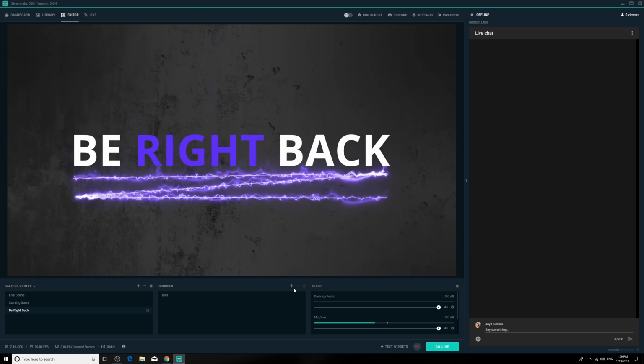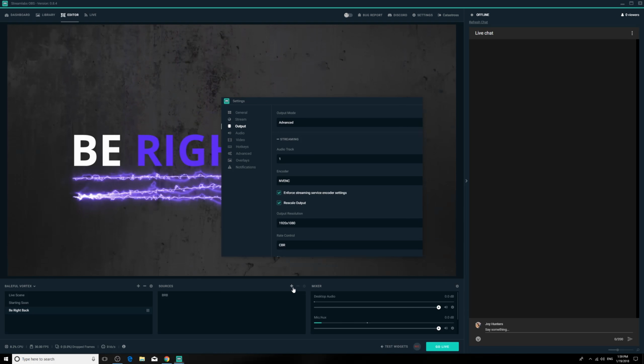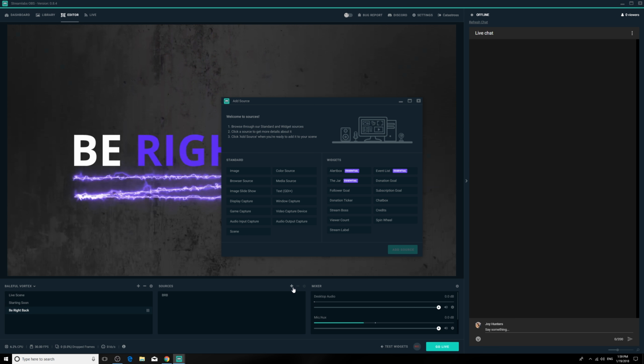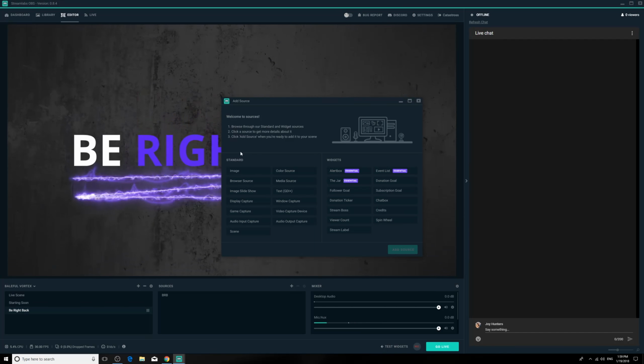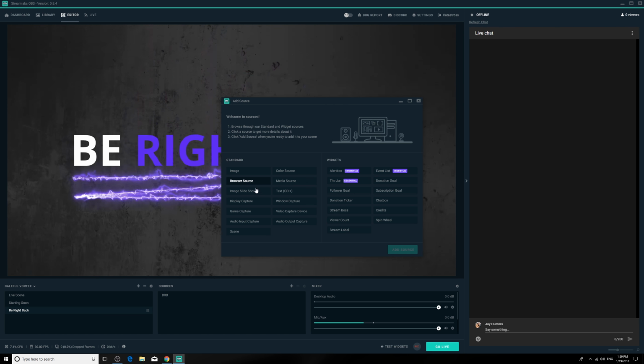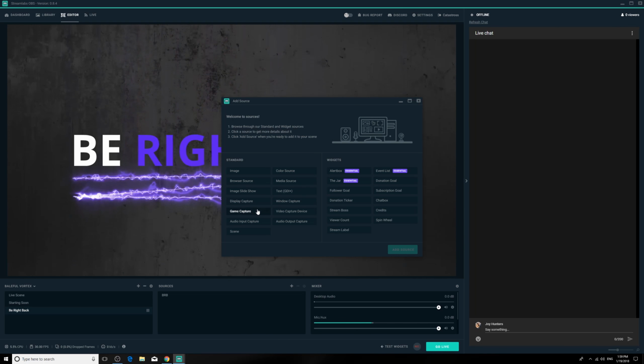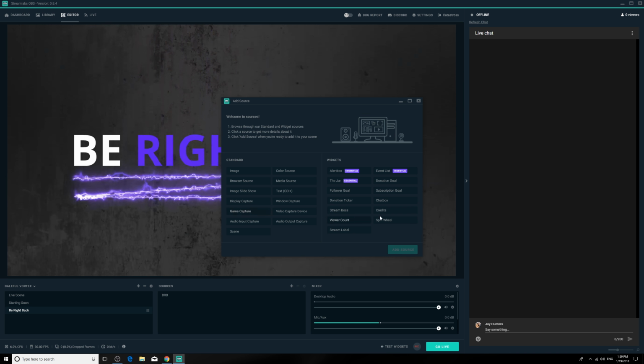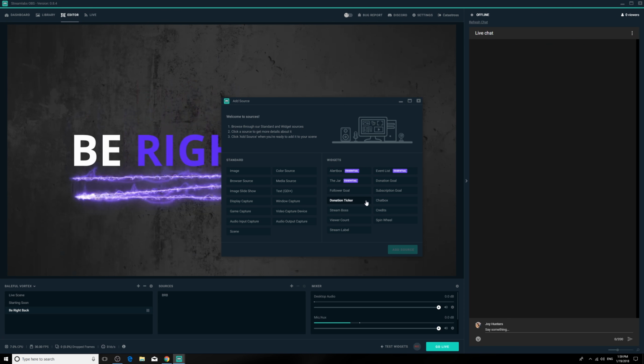So then you have the sources. Now this is an awesome part. When you press the plus button before, you used to have this standard option: image, browser source, image slideshow, display capture, game capture. Now you have all these widgets that I talked about in the beginning of the video.